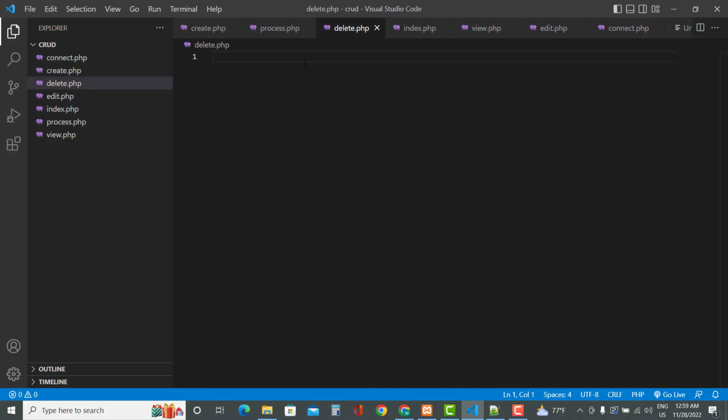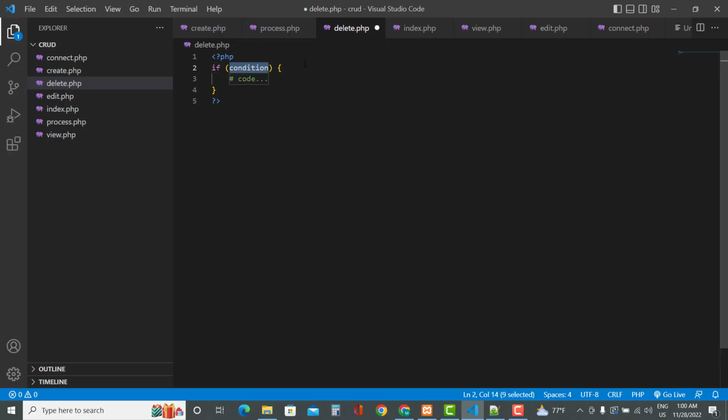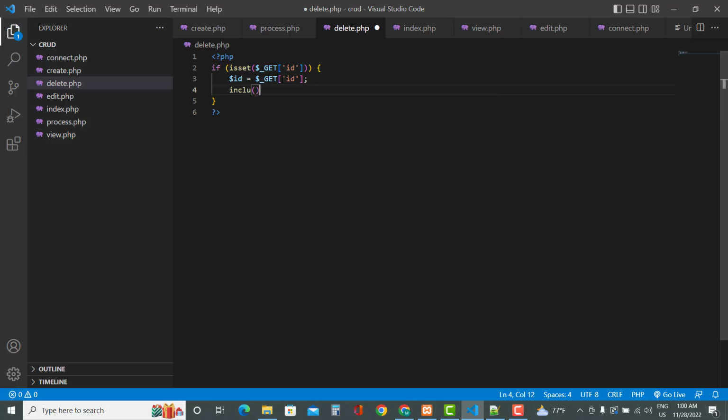Let's put the PHP code, and we will first check whether or not the ID is there. So if isset, then get ID. If the ID is available, then we will store the ID into a variable named ID. Now let's connect with the database using the connection file. Let's include the file name connect.php.